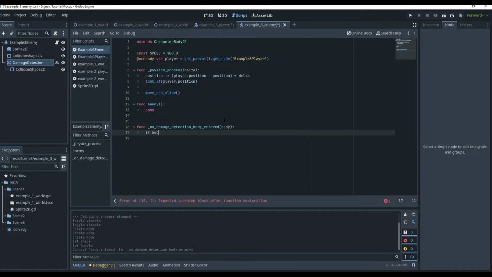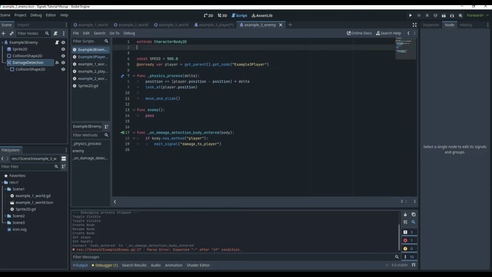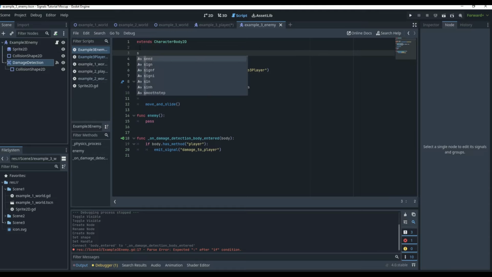So if the body that has entered has the method of player, well, we're going to want to say whatever the variable is that we want to pass through. So we're going to emit the signal, which we haven't created yet, but we'll call this signal something like damage to player. And up here, let's create the actual signal first: damage to player, just like that.